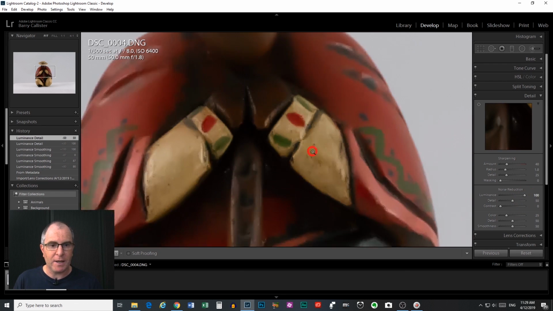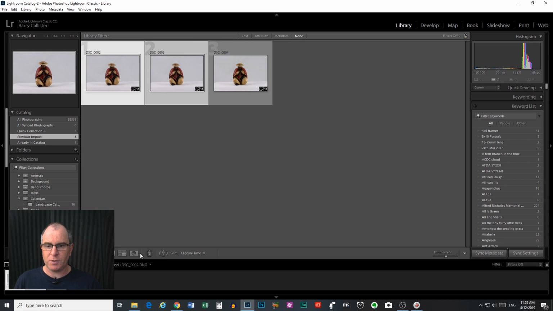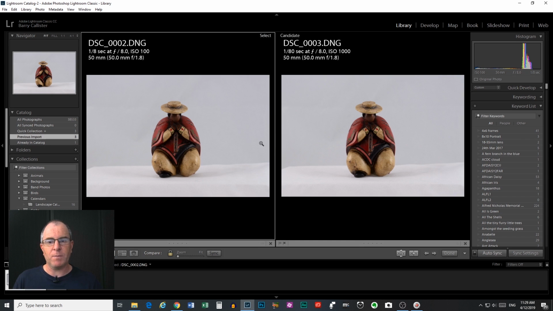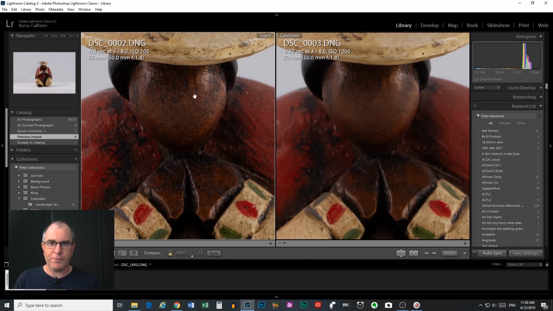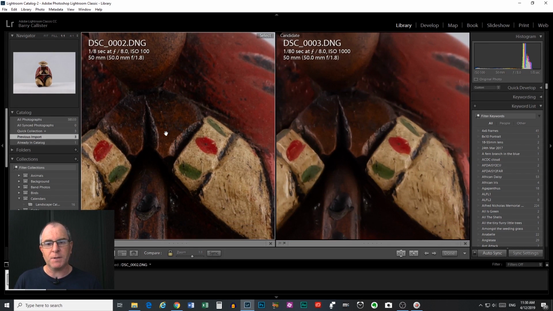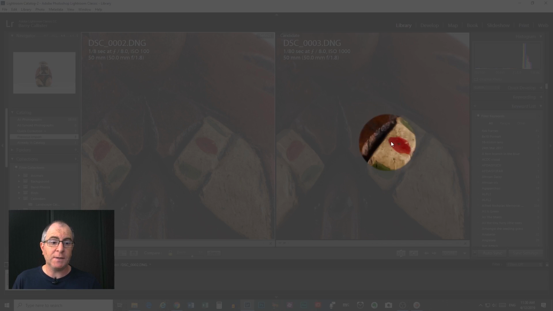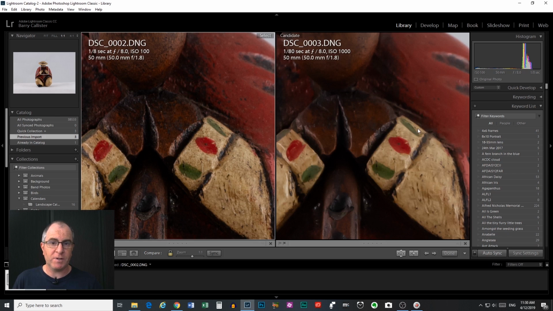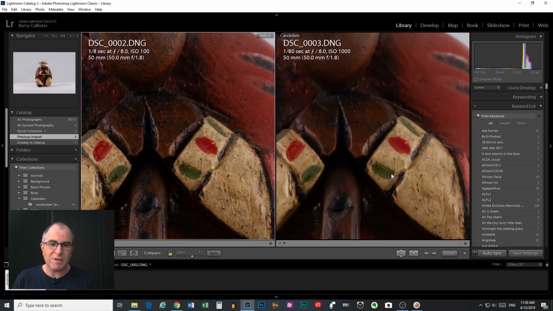So we'll reset that there, and we'll go back to our compare view. I'll select the first two images, put them in compare view and zoom into 100%. And you will see instantly that our ISO 100 photo is already in the lead with sharpness, because this one over here, though it is relatively noise free now, it's extremely soft. That noise reduction has taken away a lot of the sharpness.